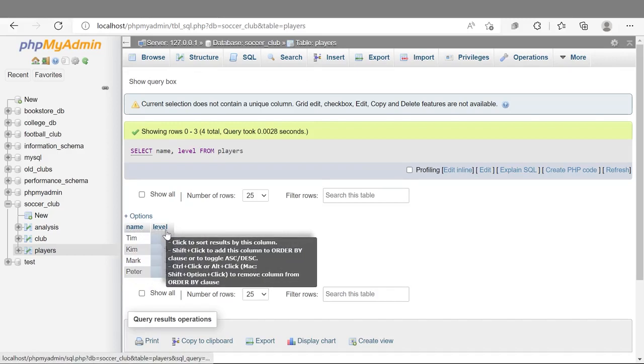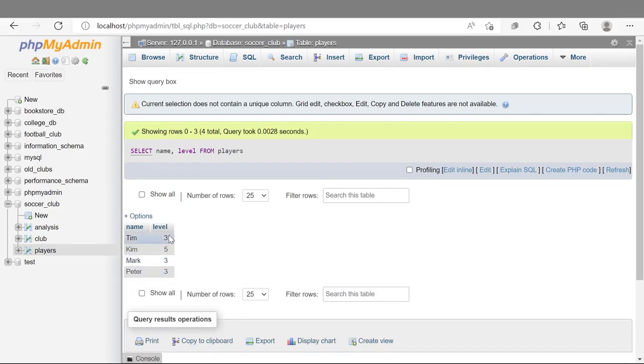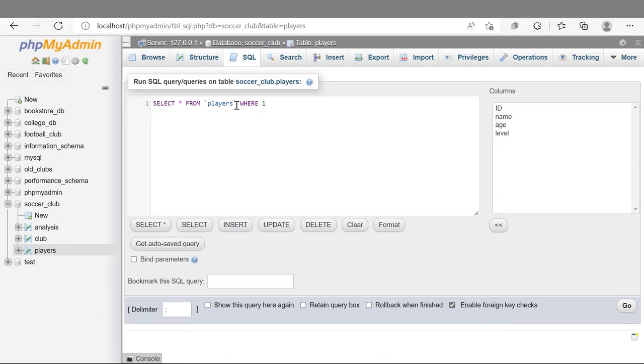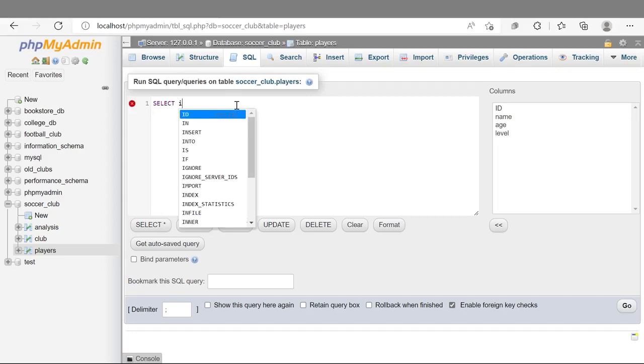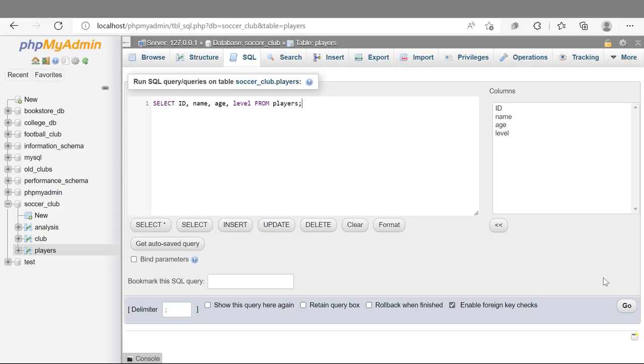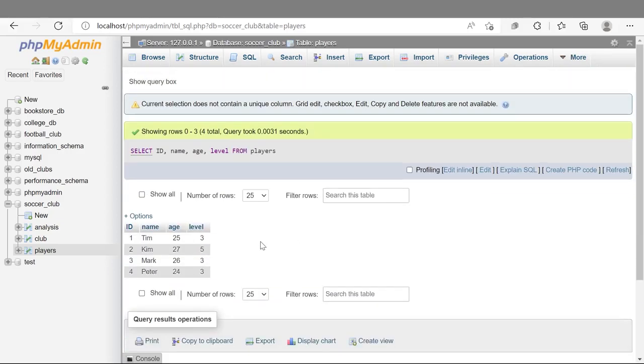I could also use the select statement to retrieve all data from all columns in the players table. There are two methods I could use to achieve this. The first method is to list all column names in a standard select statement as follows: select ID, name, age, level from players. Once again, each column is separated by a comma. I then run the query and get all the requested information in table format.